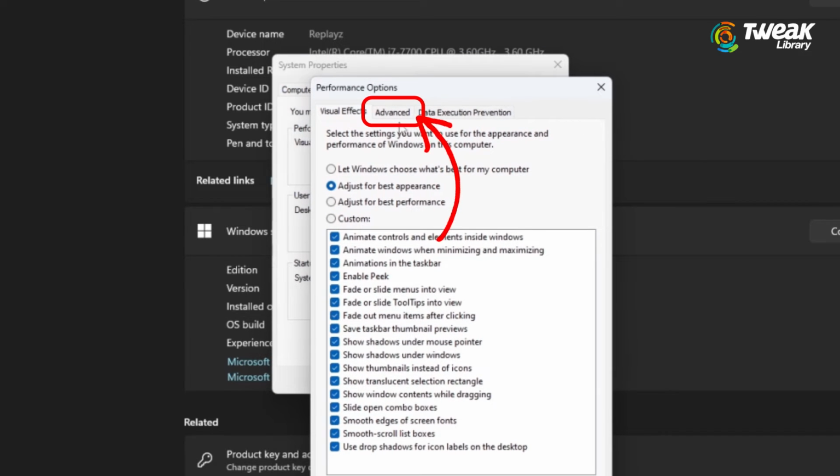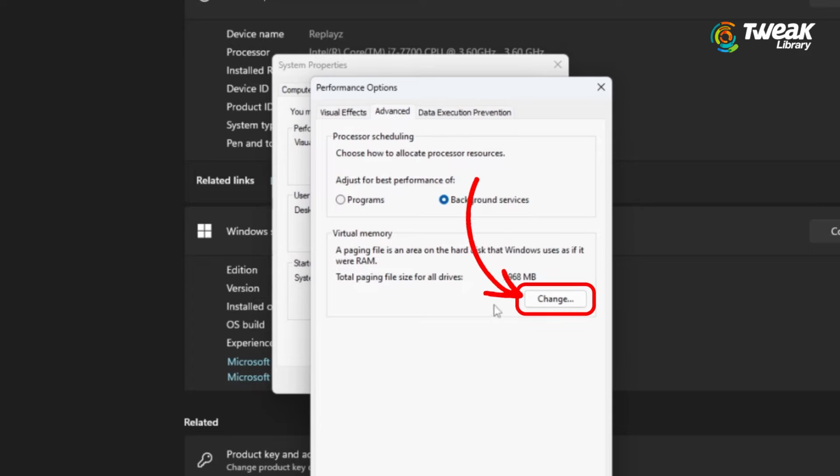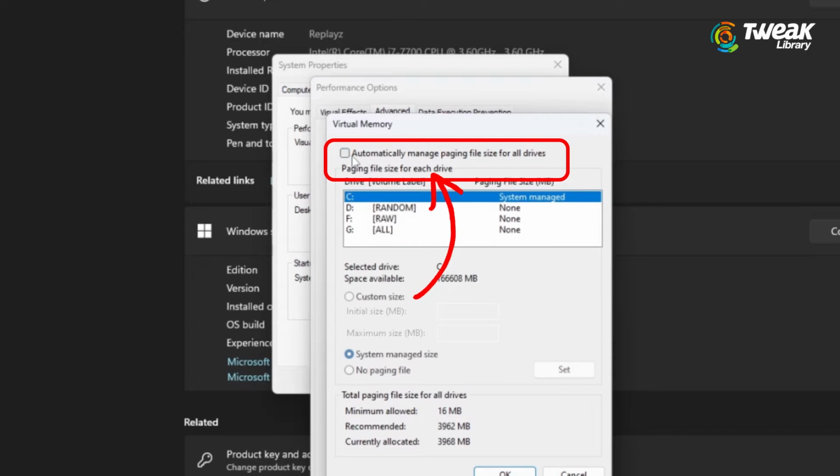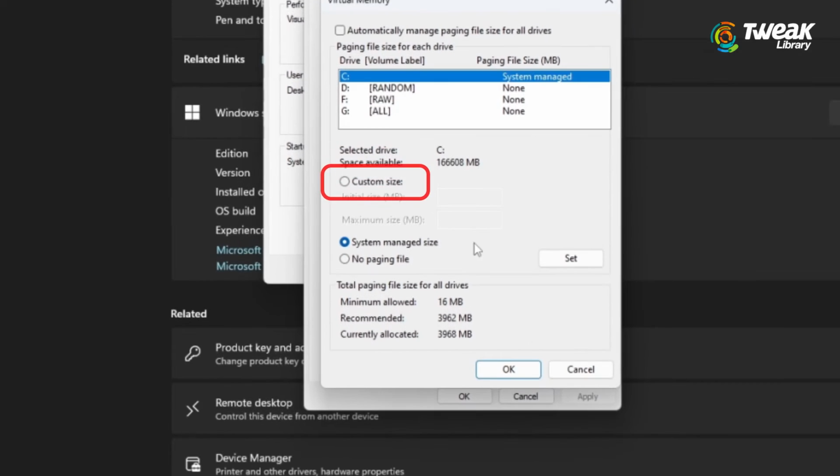Click on the Advanced tab and click the Change button under the Virtual Memory section. When a virtual memory window appears on the screen, uncheck the Automatically Manage Paging File Size for All Drives option by clicking on the checkbox.